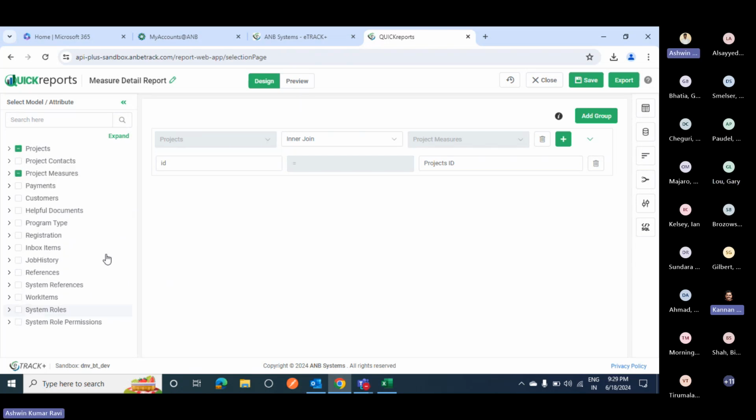Ashwin, before going to that, Gary, let me answer the previous question. The system role and system role permissions are used if you want to run a report saying how many roles have been configured for the particular tenant, for example administrator, project manager, or something like that. These are all the roles available in this particular tenant for this client, and for each role, what permissions have been provided. It's kind of an administrative report to check what privileges or permissions are provided to each role. So that's the system role and system role permissions.